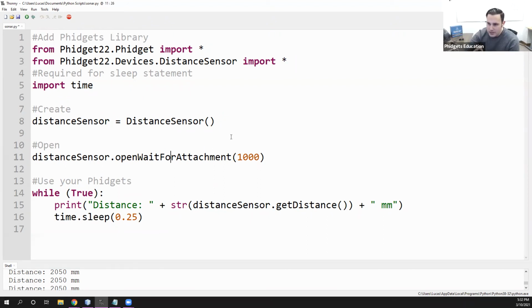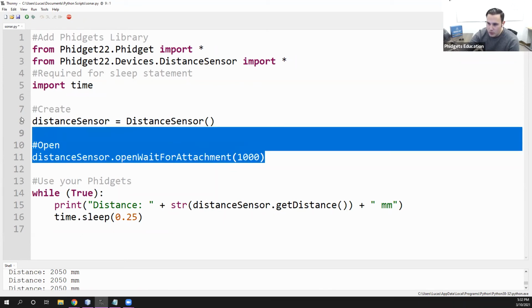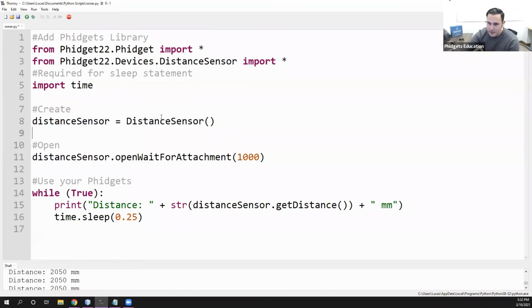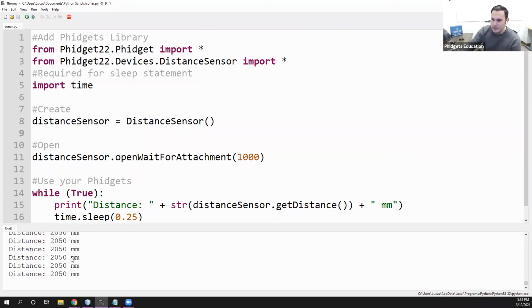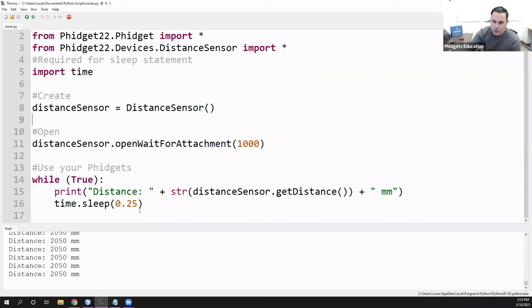So regardless of what sensor you're using, this will always be the same. You'll just have a different class. The last step here is actually using your Phidget. So what we have is a while loop that's spinning, and it's just reading the most recent value from the sensor. If I press play, we'll see that update here. And now it's outputting the data 4 times a second.